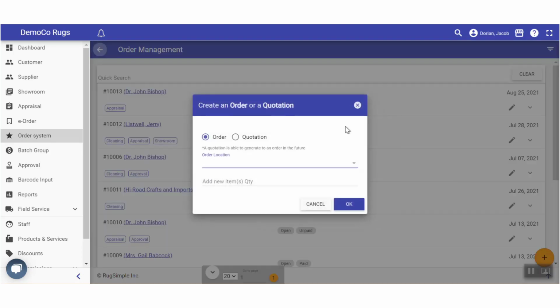When you create an order, you can create either an active order or you can create a quotation. A quotation can always be turned into an order later on, but if you have a customer that's simply looking for a quote over the phone or an estimate, then you can use the quotation and it doesn't interfere with actually creating and using up an order number. So first we're just going to start with an order.